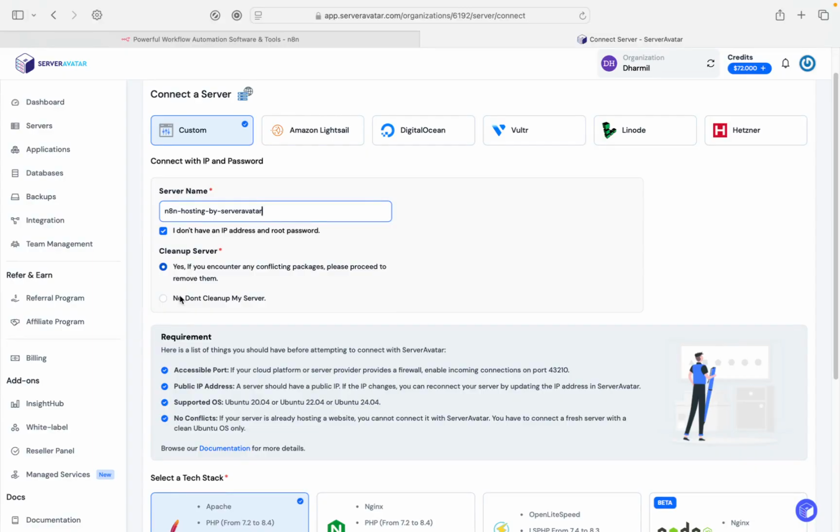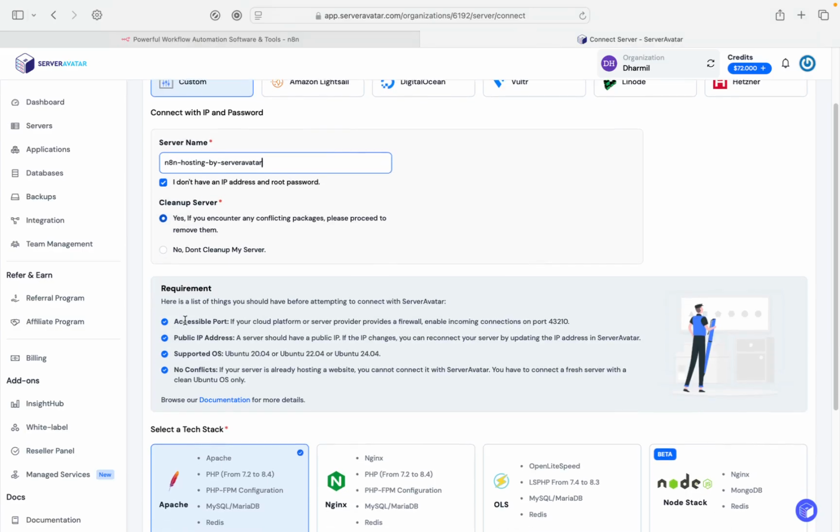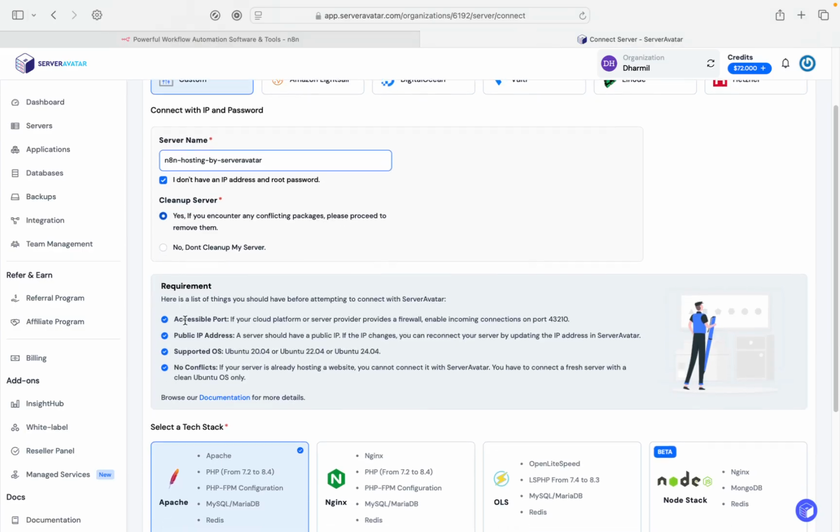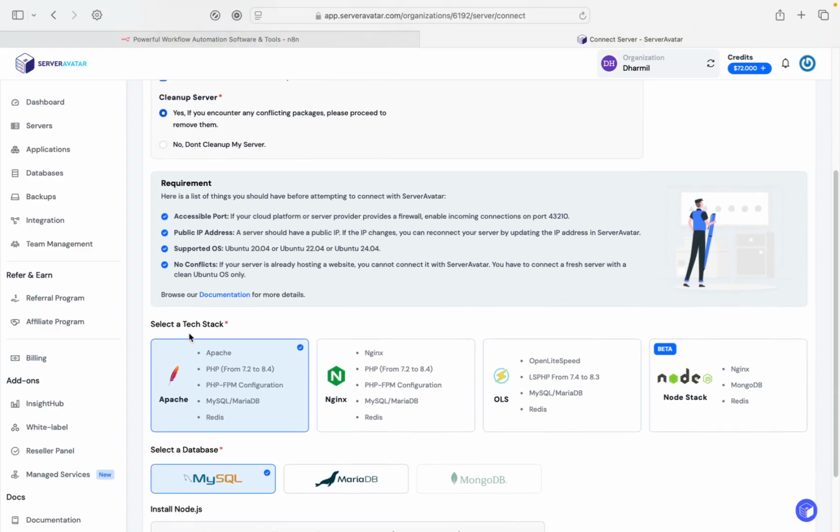Here are some basic requirements by ServerAvatar, like port 43210 should be enabled or open for incoming connections by ServerAvatar. Then if your public IP address has changed at any time, you can visit the panel and update it there. The supported OS by ServerAvatar is Ubuntu 20.04, 22.04 and 24.04. And the last one is to make sure your server is a fresh server. Then we will move to selecting the tech stack.